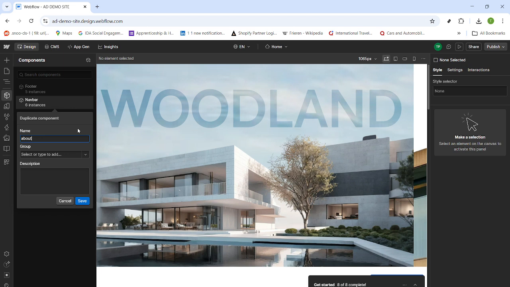When prompted, give the duplicate a clear, descriptive name. Good naming now saves confusion later, especially if your site has multiple component variations. After typing the name, confirm to finish duplicating. You'll see the new component appear in your project, ready to be placed or adjusted as needed.